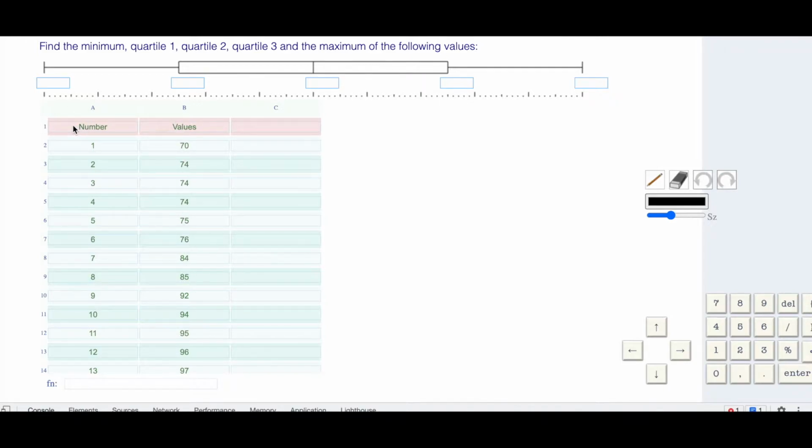Cell A1 is the word number. Cell A2 is the number 1. It's easy to confuse these. This is the number, which value we have. This is our first value. It is 70, but that's our minimum.